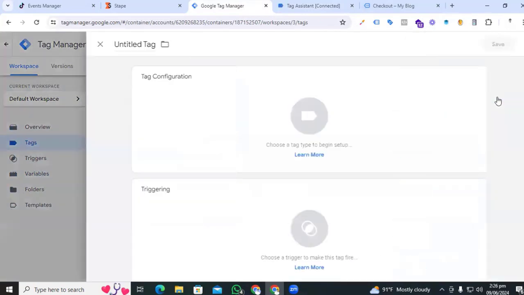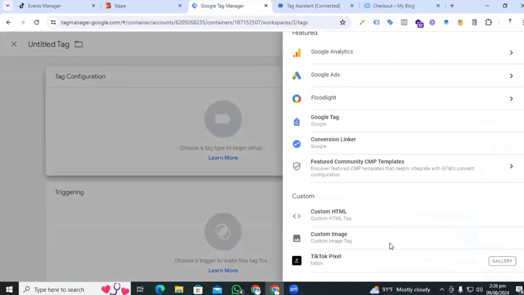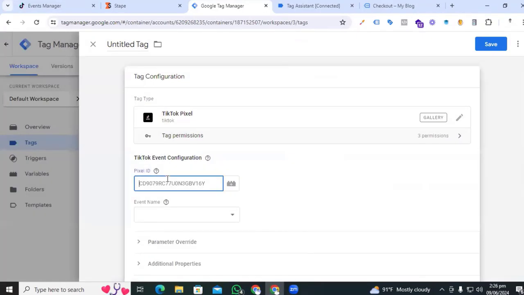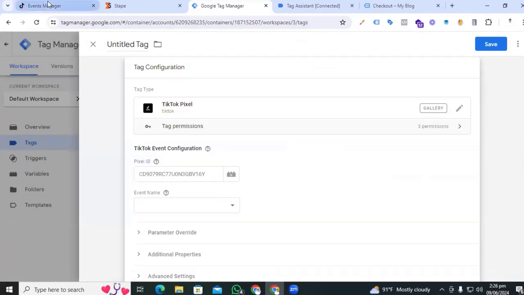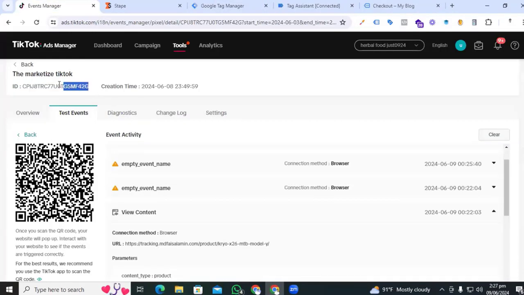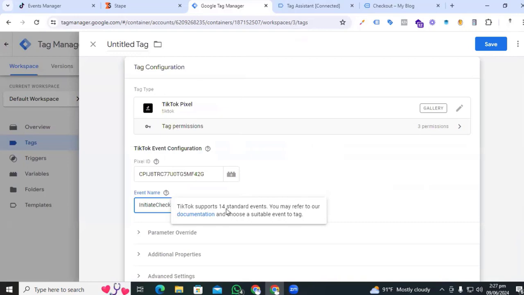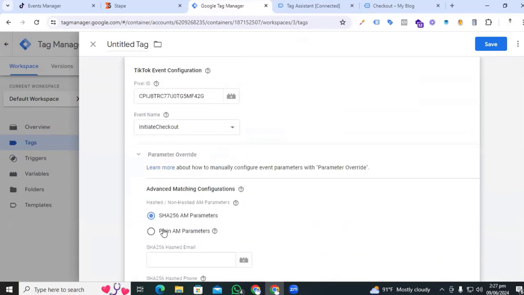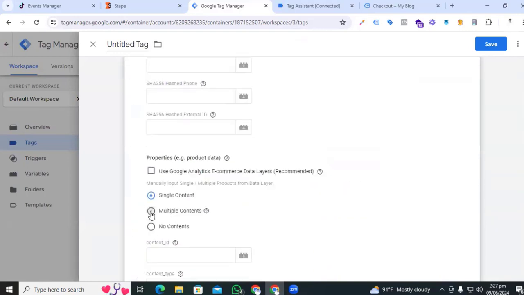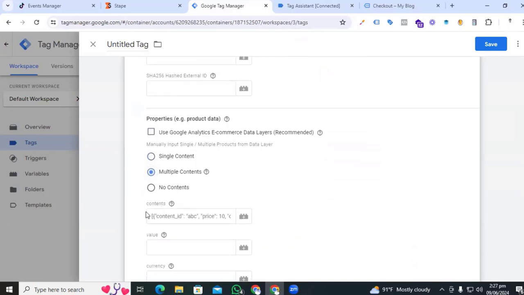So now go to the tag option and create the begin checkout event. For that, click new tag configuration, click TikTok pixel, and here we put the pixel ID. So for that, we go to event manager and copy the ID from it and paste the ID. Event name will be initiate checkout, parameter overrides. We are selecting multiple contents. Now we are creating the contents.